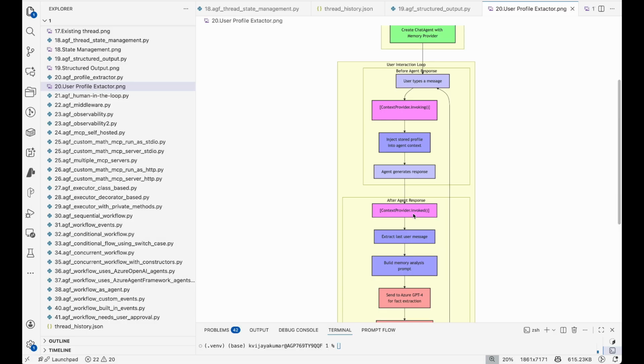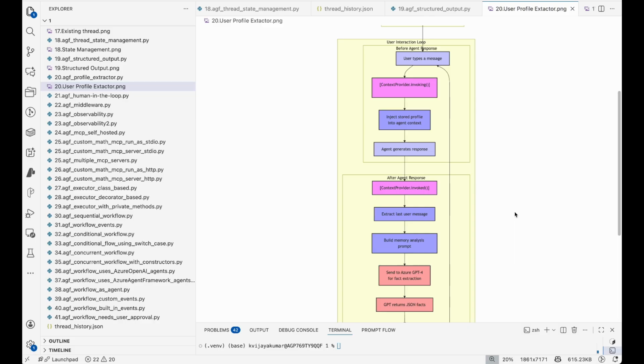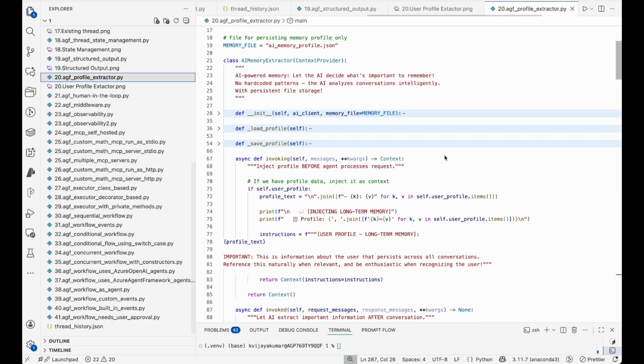After we receive the response from the LLM, we will call something called the invoked method, which is again part of the same class. It will extract the personal information and store it into the JSON file. So that is the process: first we load the profile, pass the user query, and get the response back to the user. Once that is done, we store any additional information into the profile file.